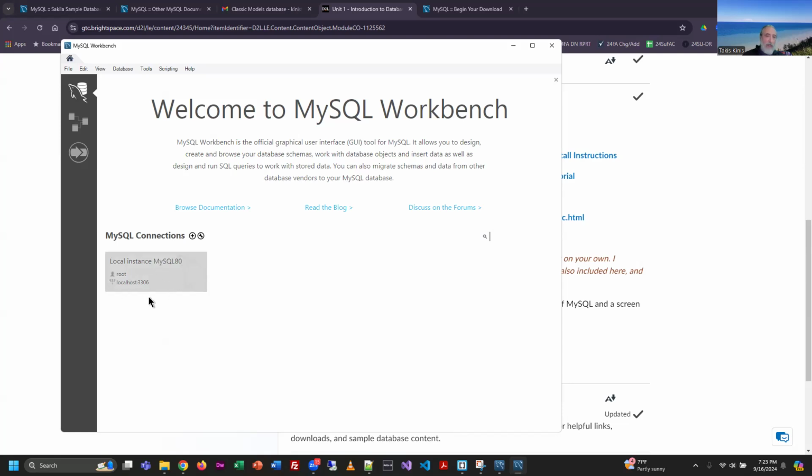So the first thing that I'm going to do before I can load up a sample database is I need to connect to my local instance of a database. You will notice that MySQL Workbench automatically detected it. It knows the instance name, MySQL 8.0, so it's version 8 of MySQL, that the master account is called root, and that it's on port 3306 like it should be. So it recognizes that it's running.